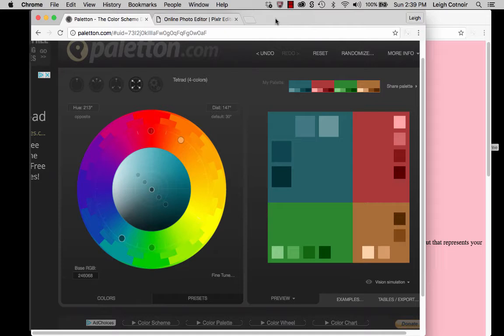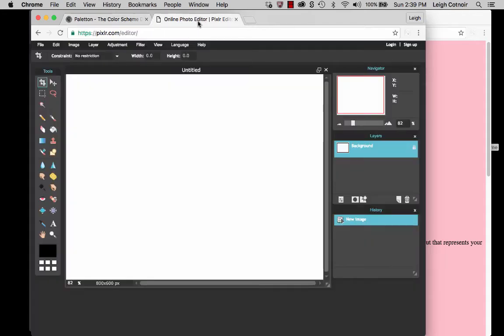You can also use either Pixlr or Photoshop to find your base color so that you can pick something that you know you like. So I'm going to jump over here to Pixlr really quickly. All I did was create a new document when I first came into it. And it's the Pixlr editor. So if you go to pixlr.com/editor, then it'll take you here.